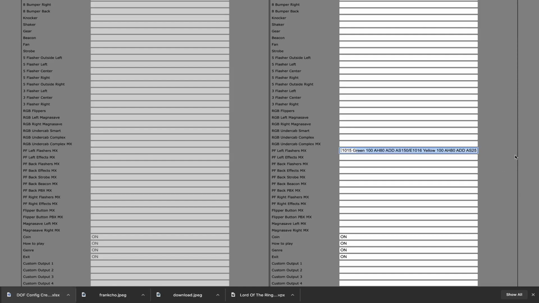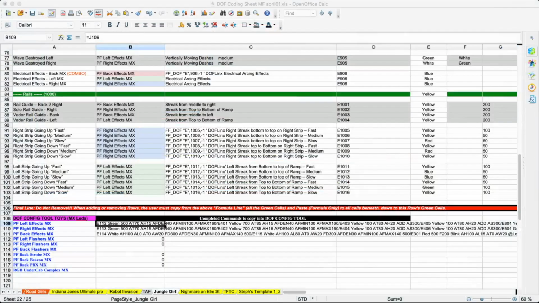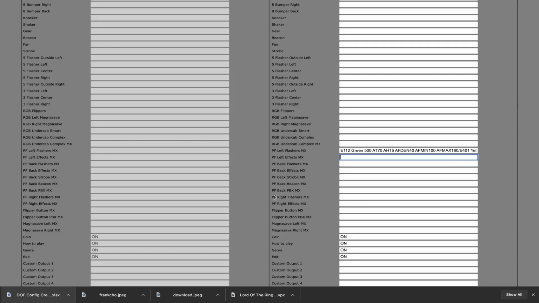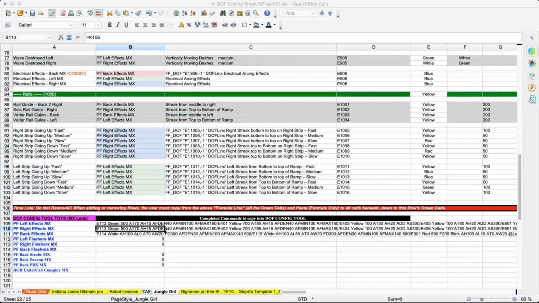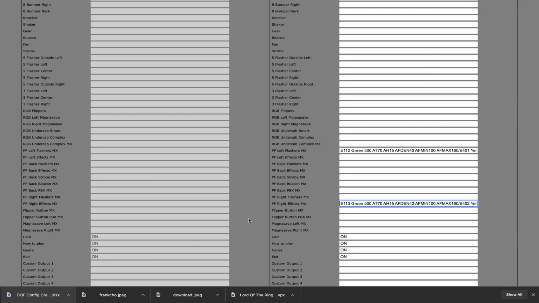Look how much stuff there is in here. Then we're going to copy the code for PF Right Effect. PF Right Effect is just below here, then Control V. And the last one is PF back effects. I'm going to copy this, and we're going to paste it in the PF back effect. Again, just be careful which row you're picking. It's small text. So see PF back effects, MX is right here.